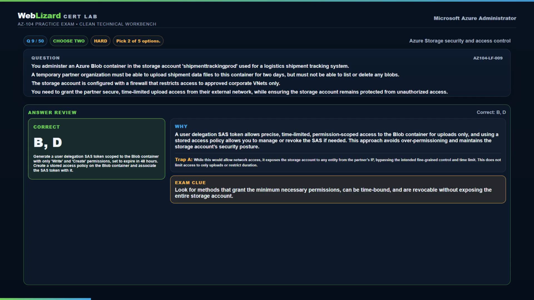Exam clue: look for methods that grant the minimum necessary permissions, can be time-bound, and are revocable without exposing the entire storage account.